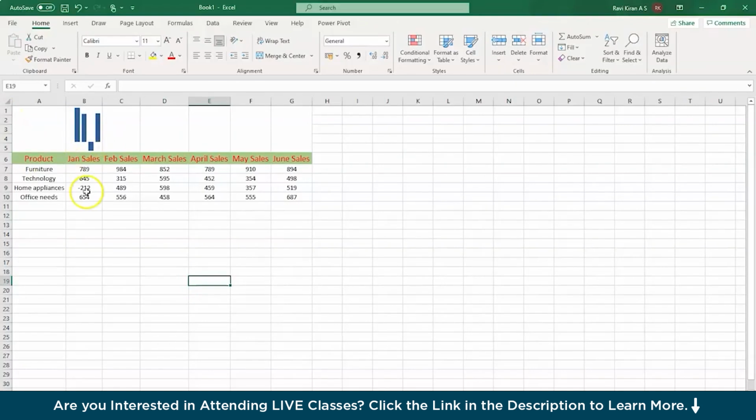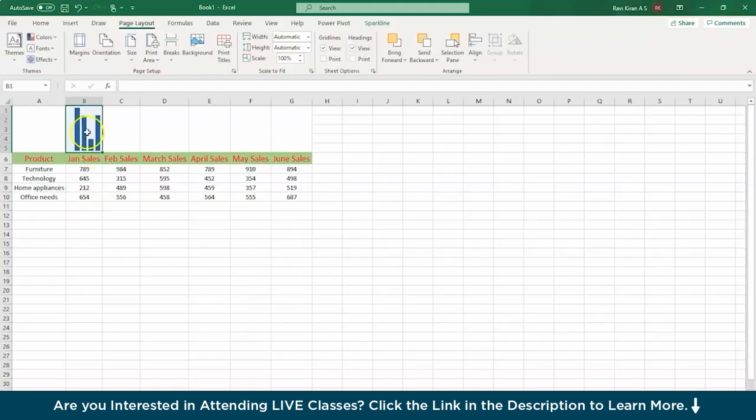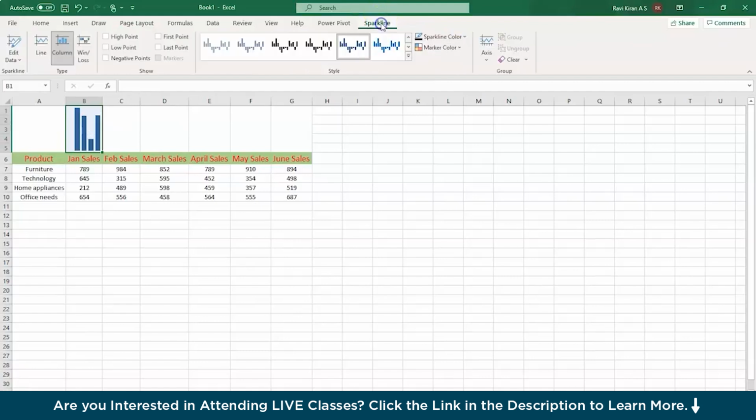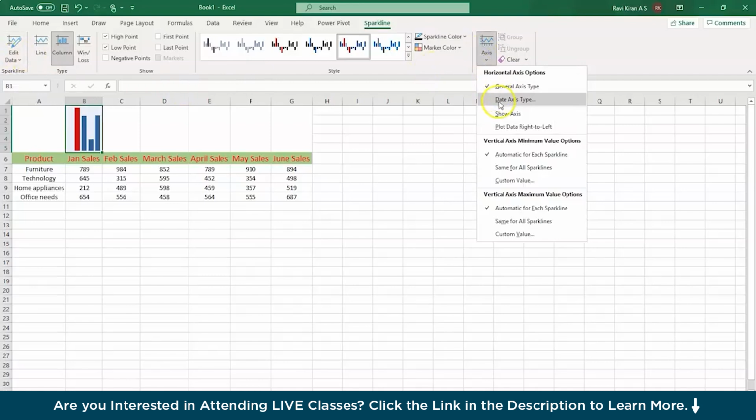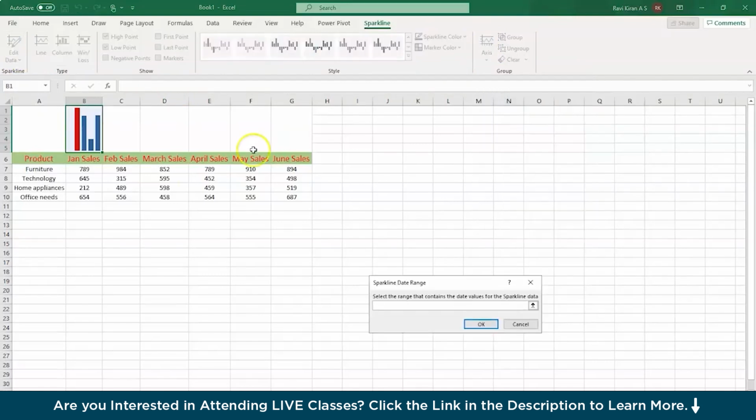Now you can see that we have a negative point here. So if you want, you can change that from negative to positive, and it will automatically update that. And if you want to add the axis to this particular chart, you can select the option sparkline, and there you go. You have certain options like high point, low point, and if you want to add some markers, then you can also do that. Add date type axis, and there you go. You have the axis.